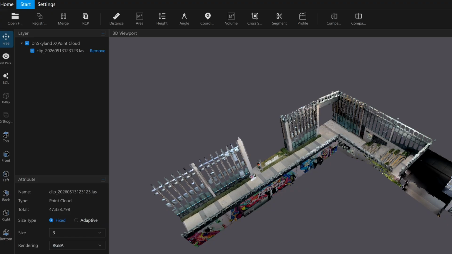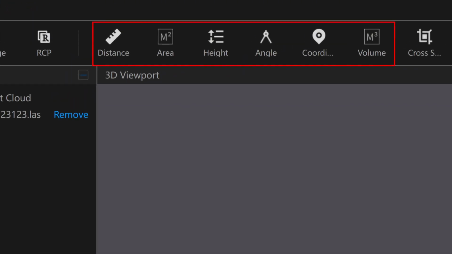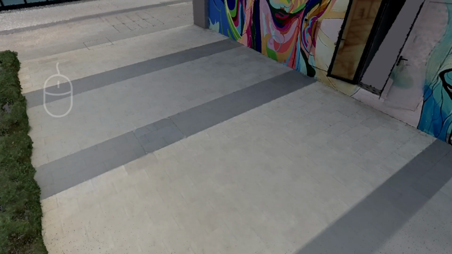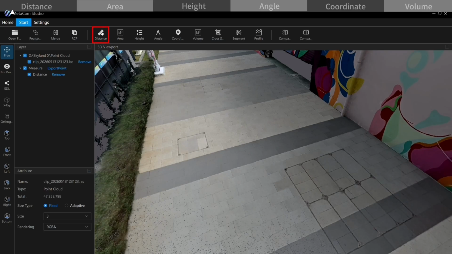In this tutorial, we'll demonstrate the full suite of measurement tools in MetaCam Studio, which are designed for precise, multi-dimensional measurements and data extraction. All of these tools share the same control logic: left-click to select points and right-click to complete the selection. Click Distance and select your target points in the viewport to get the linear distance between them in real time. Click Area and select each vertex of your target to measure the total area of the polygon.